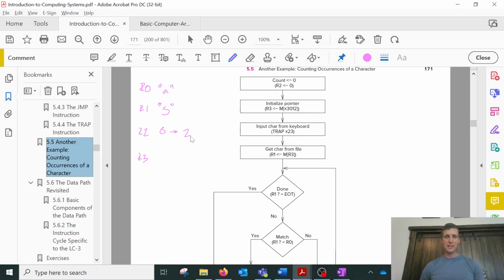And then lastly, R3 is going to store the starting address of our sentence or file in memory. This is going to be something like hex 4014. Maybe that's the place in memory where our file starts. So that's the value that's stored in R3.